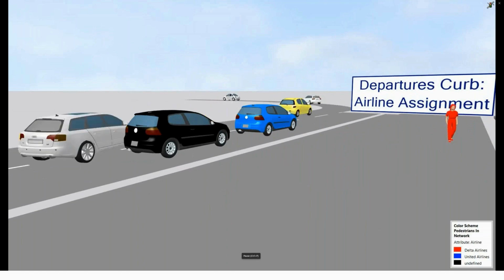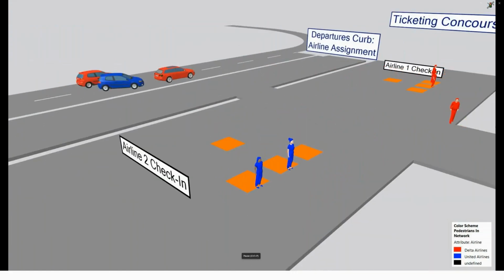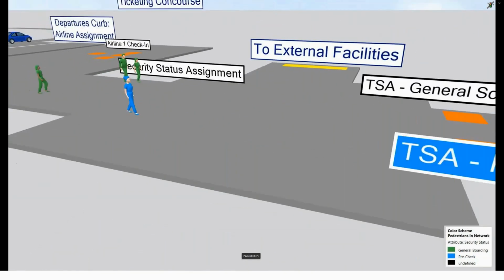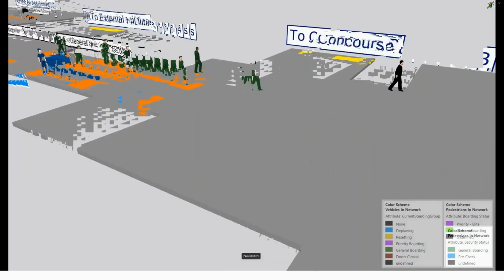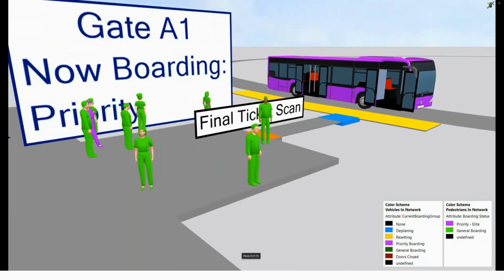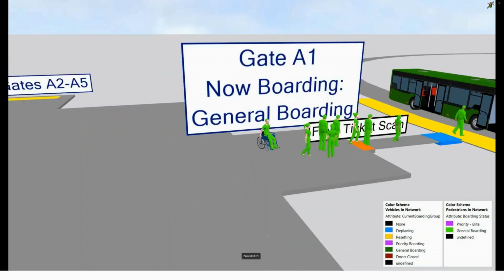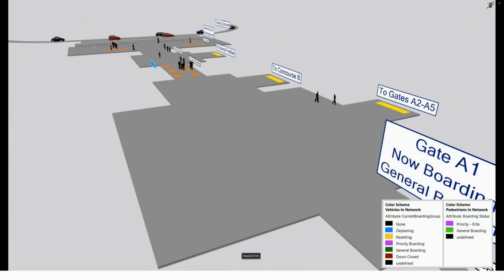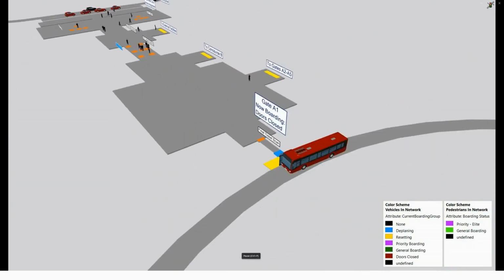So it starts off here. We're going to show you how you can generate pedestrian demand from the vehicular demand. And then using user-defined attributes and formula-based routes, you can assign pedestrians to different airlines and go to different kiosks. Similar thing for pre-check versus general screening. And then also, how can you manage to have different boarding times onto different vehicles? In this case, an airplane or a bus or something like that. So you might have different boarding groups. And how do you release them for those different operations?